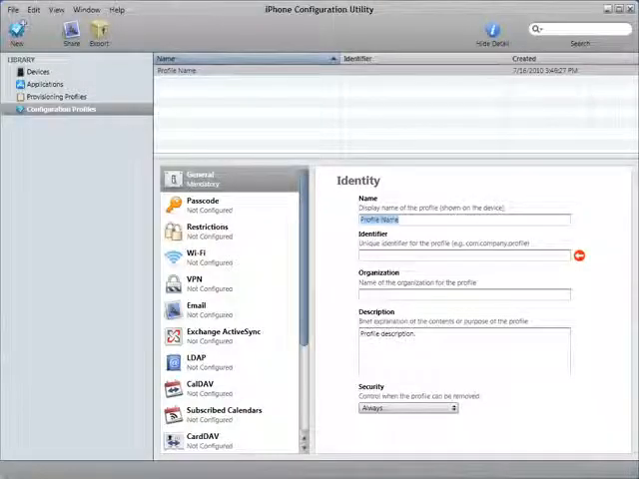In the General Settings, you will go ahead and create a name for the profile. The name you specify appears in the Profiles list and is displayed on the device after the configuration profile is installed. The name doesn't have to be unique, but you should use a descriptive name that identifies the profile.